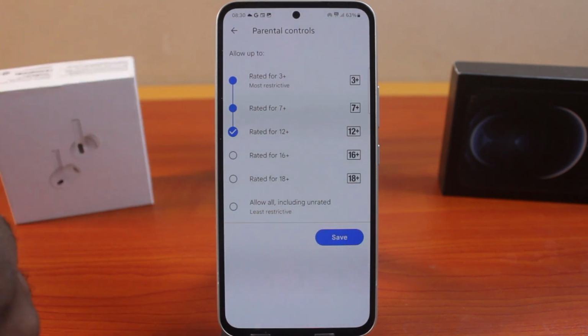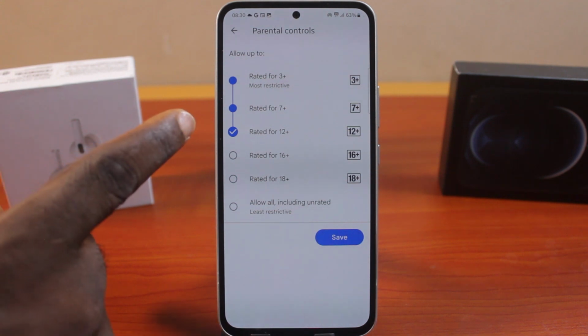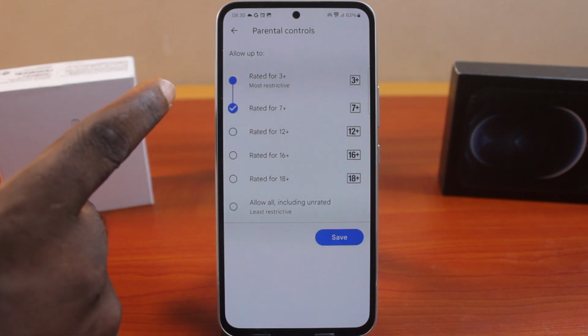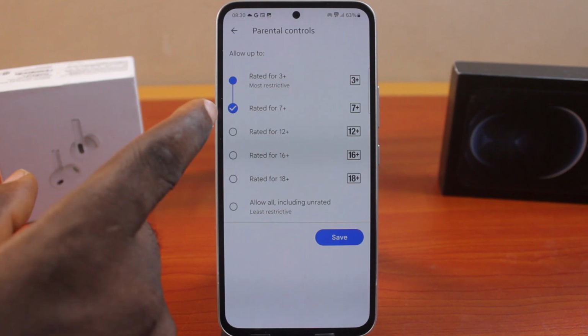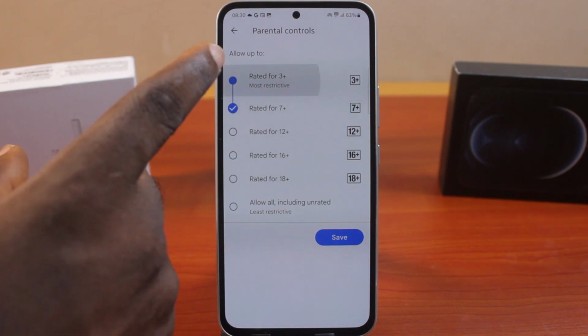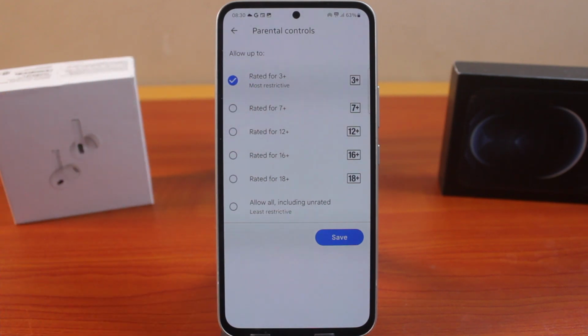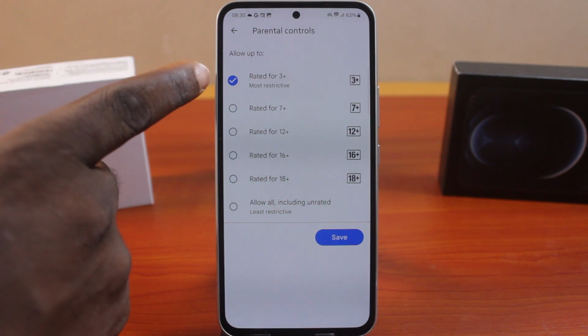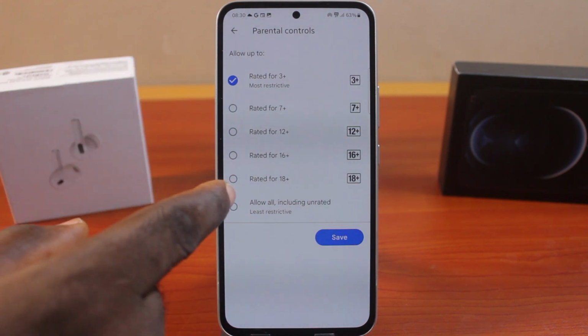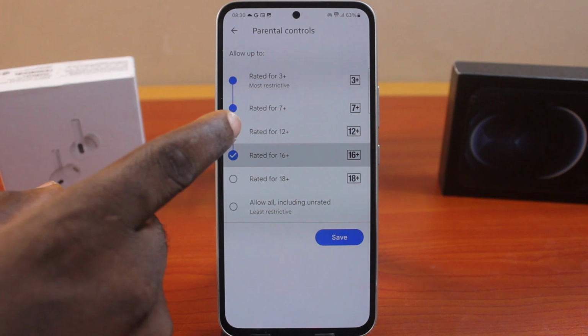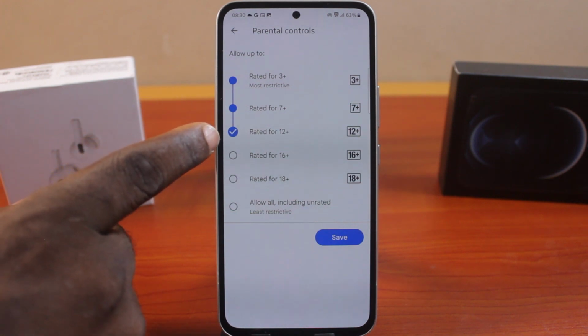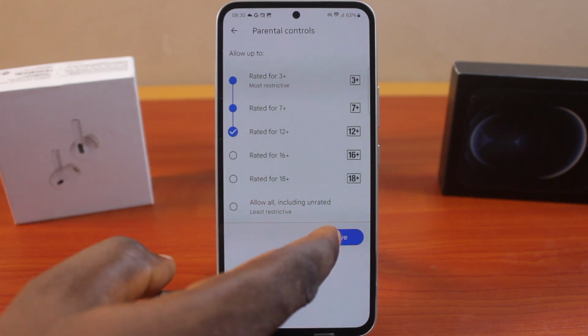So if your child is beneath 13 years of age, you want to choose rated for 12. If he or she is beneath 7, choose rated for 7. And if you want to set for a child who is around 3 years or thereabout, then choose rated for 3. But for a grown-up child, choose rated for 18. So in this case, I'm going to choose rated for 12. Then hit the save button.